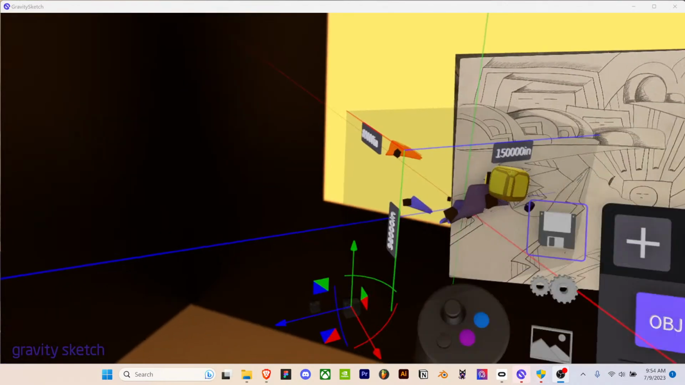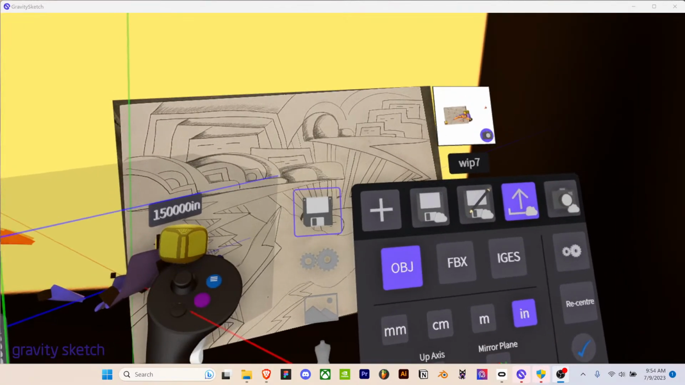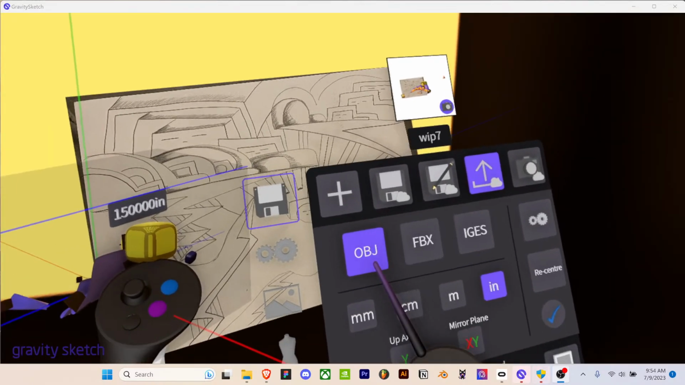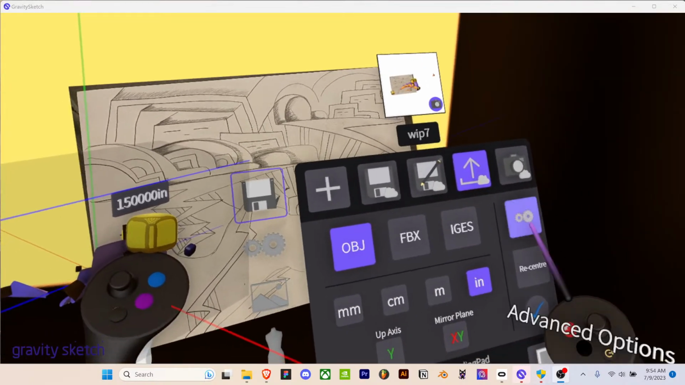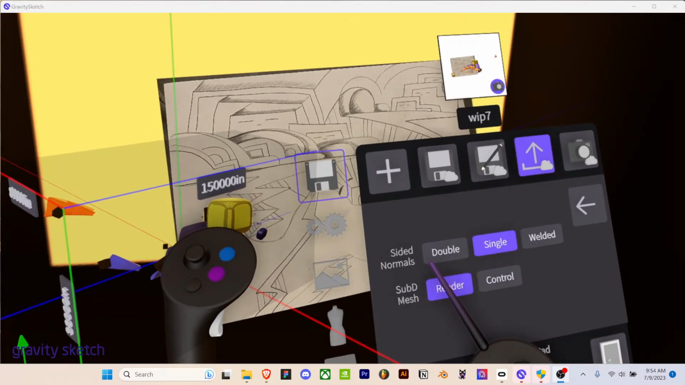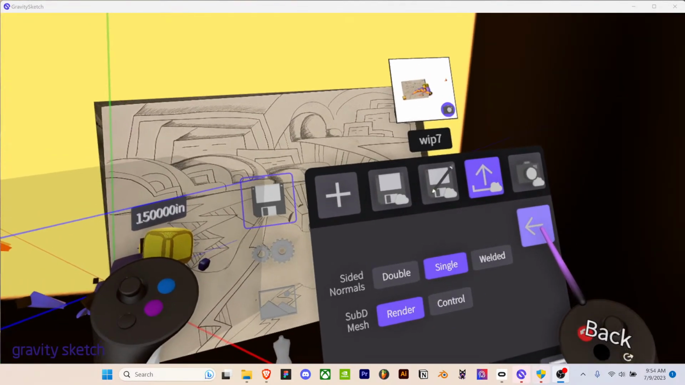I was having a little bit of issues. I think it's because this was a different file, but I did both OBJ and FBX. With OBJ, you can always go into the settings and choose single and render. And I'm going to go back.